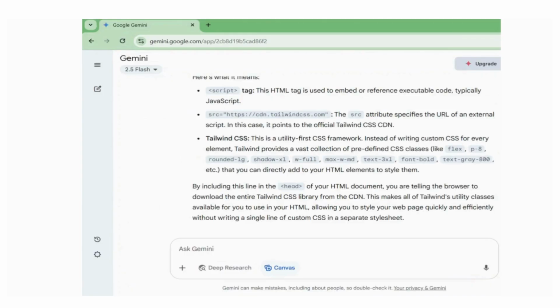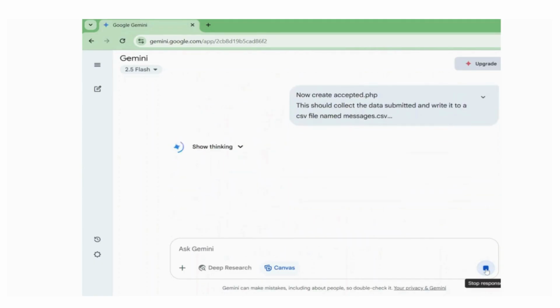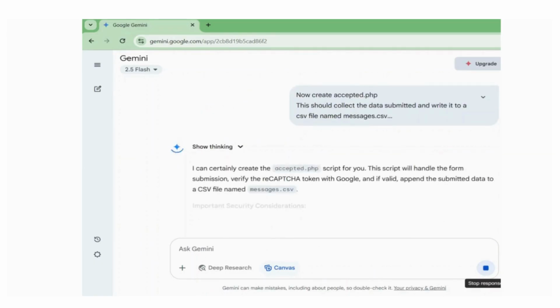So here's what I'm going to do now. We're going to ask it to create this accepted.php for us. So I'm going to say, now create accepted.php. This should collect the data submitted and write it to a CSV file named received. Let's call it messages.csv. Each new record should be put on a new line. There we are. And you click that, that goes off again. It goes off to write the code for you.